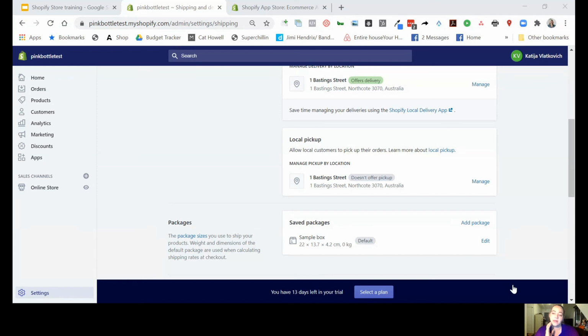Do we have any more questions there? I'm just opening up, sorry. There was also just another question about which processor do you recommend, Stripe, Square, and who's the cheapest?